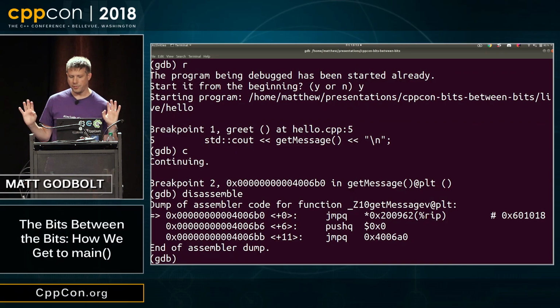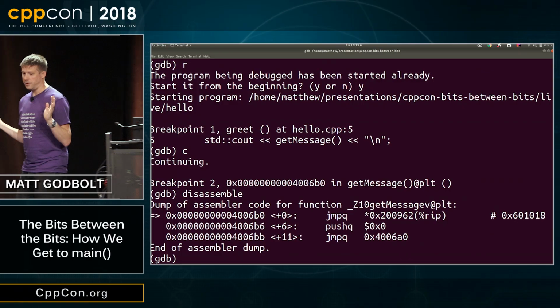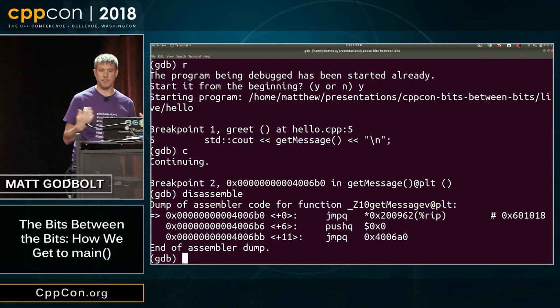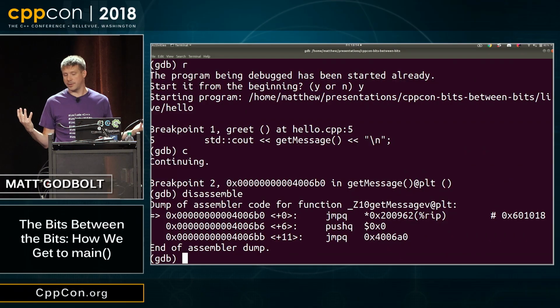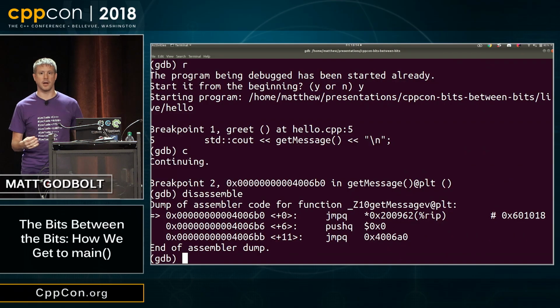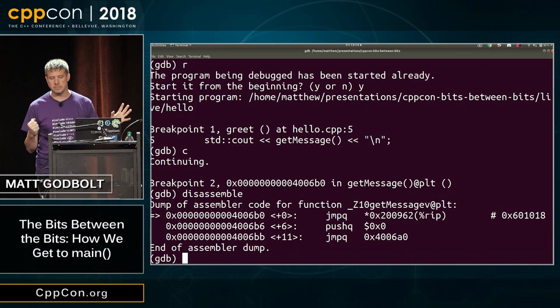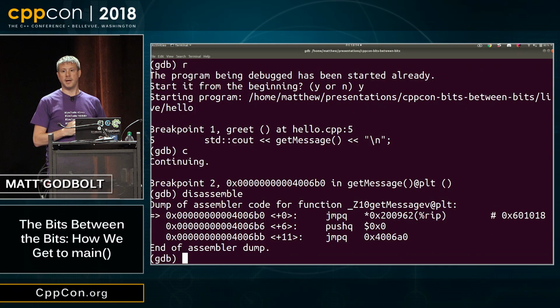All right, so this is the function, this z10 get message v at plt. And it doesn't look like my get message because I didn't write it. In fact, the PLT is a section that is generated by the linker, and every relocation to a function which is defined in a DLL, in a DSO, is given an entry, and all of the calls to those functions that are defined elsewhere come through the PLT entry instead.